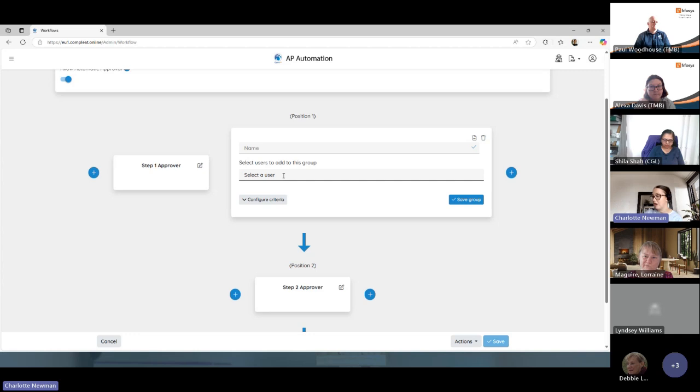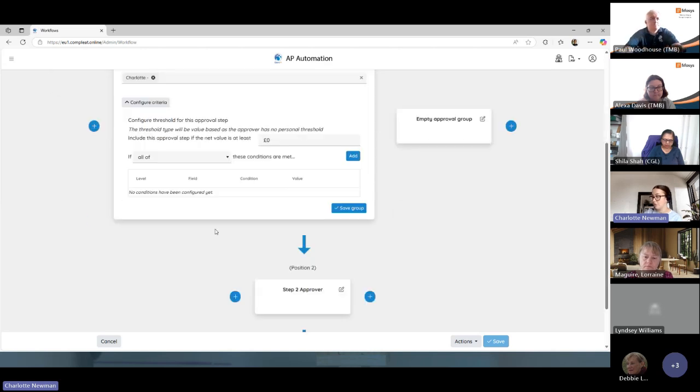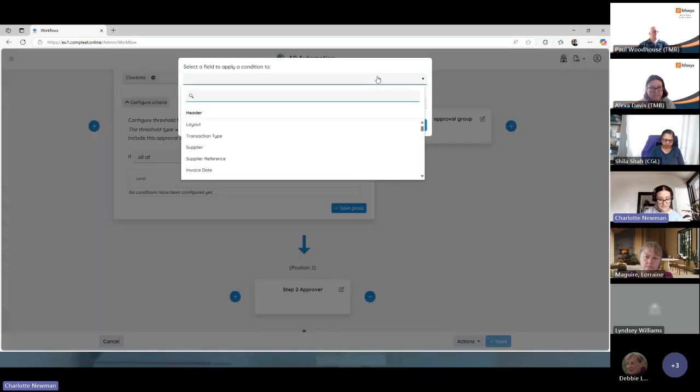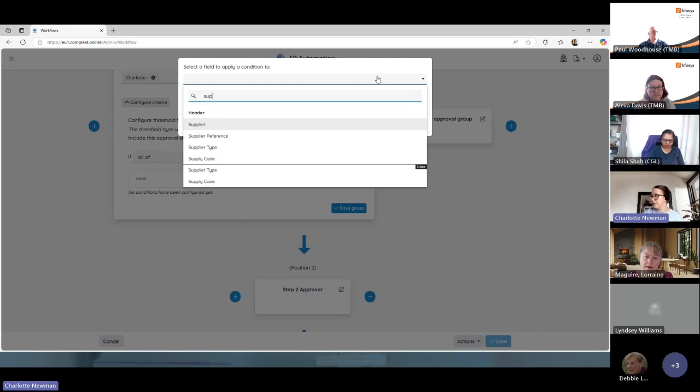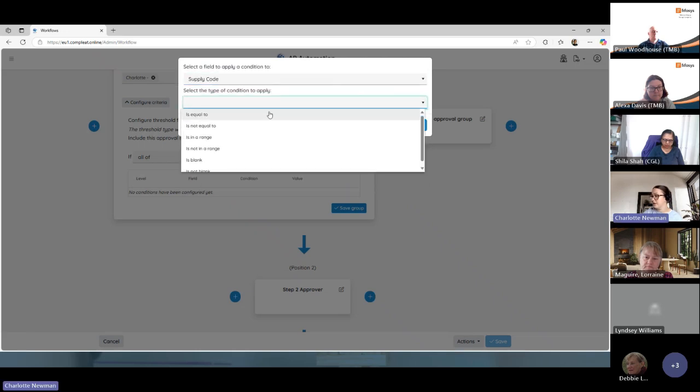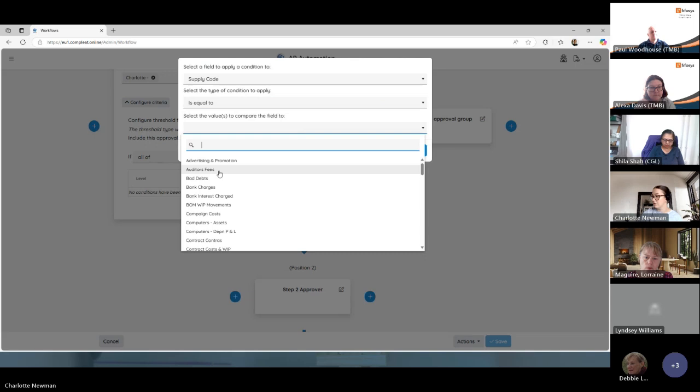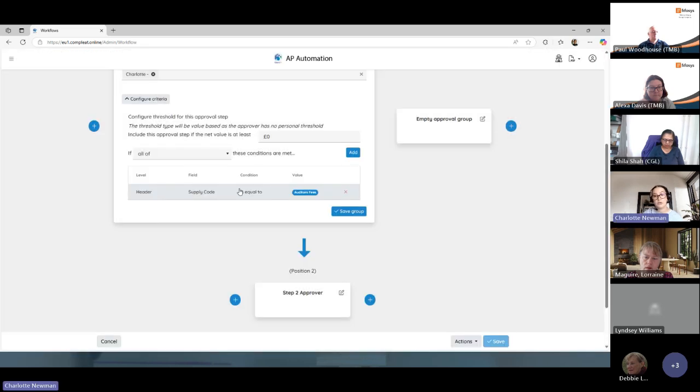Or it might be that there are different reasons or different criteria surrounding the required approval. So for example, I can configure some criteria. I can set a condition. So I might say that for a particular supply code at header level, if it's equal to auditor's fees, then there's a particular user or group of users within the organization that need to see that. And you can build that out for a single supply code or a range of supply codes, or based on any other analysis that you're using within Pegasus that's relevant. So you can get really clever with it if you need to.